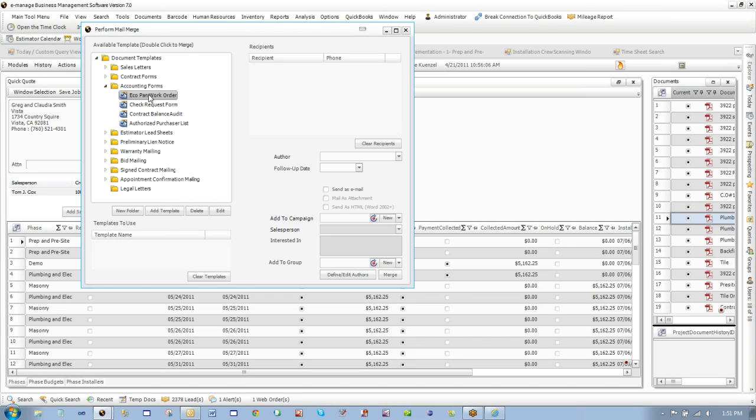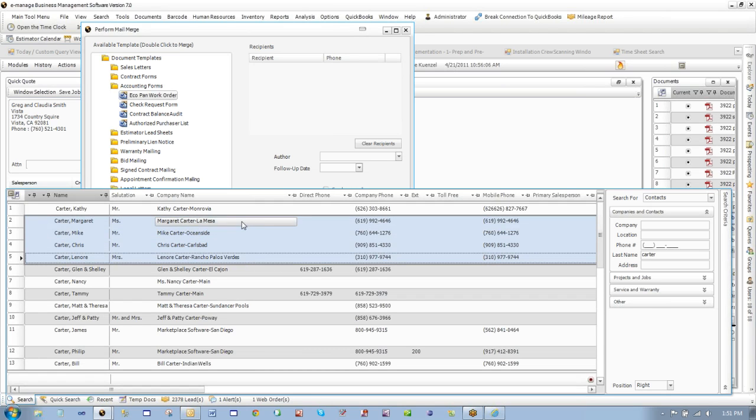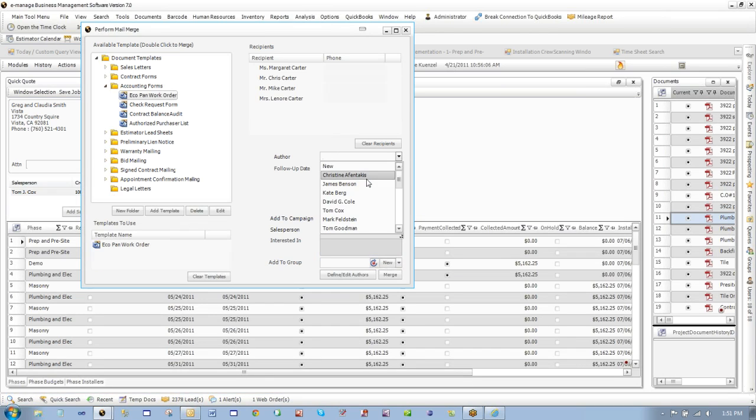So I'm going to take this and make one of these, and do a merge and just show you really quickly how it works. I'm just going to do a merge with a couple of people and show you this letter. I'm going to drag and drop some recipients, choose an author, and merge it.